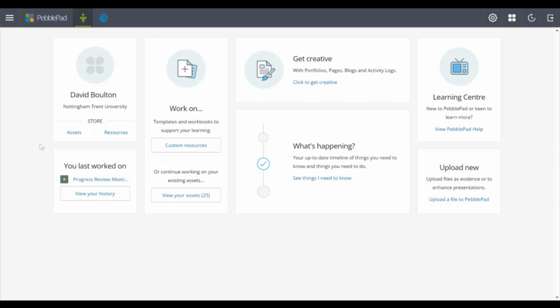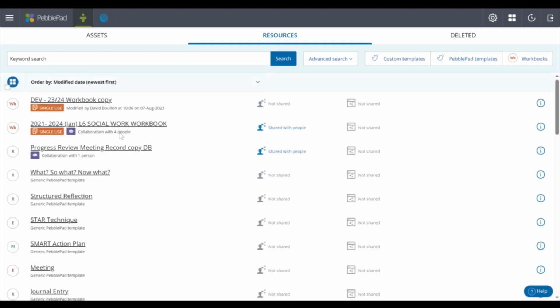The first thing we want to do is go to the workbook that we're going to remove and add sections to. That workbook needs to be the editable version, and that will be found in your resource section. So I'm going to work on this 23-24 workbook copy, and I'm going to take a section out of there and add this progress view meeting record into it.